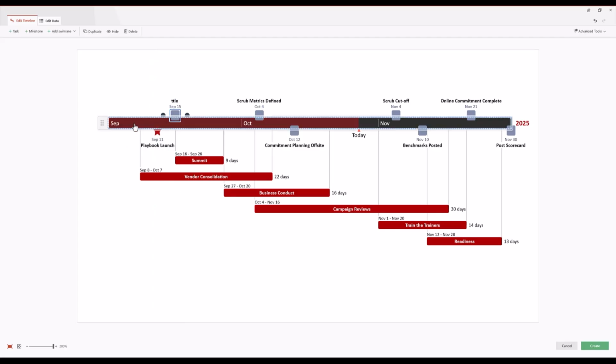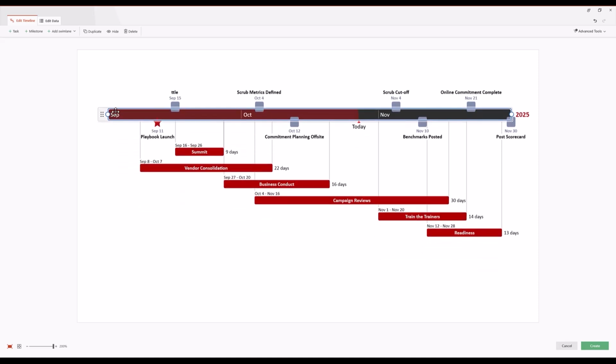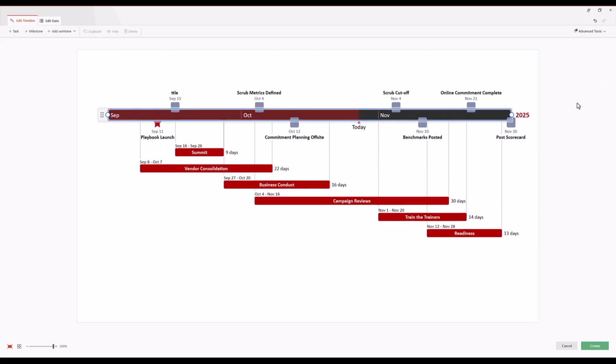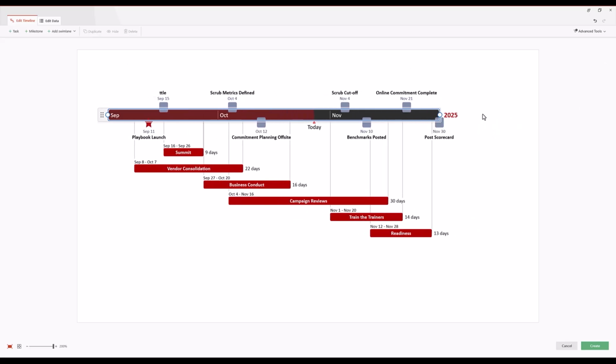Moving down from there, you have your timescale itself, which you can grab and move up and down your slide. The white background here, of course, is representative of your PowerPoint slide. So you can move that around. You can also adjust the size of your timescale from the right to the left.